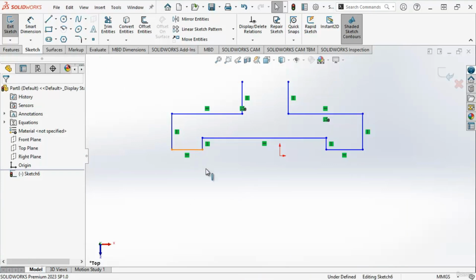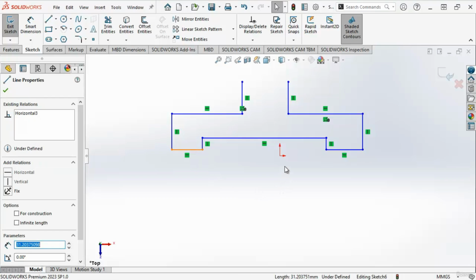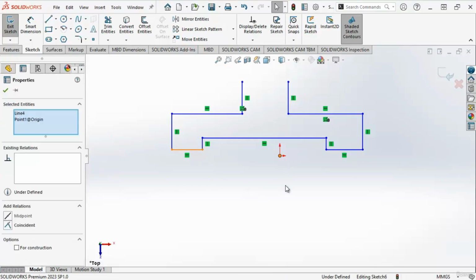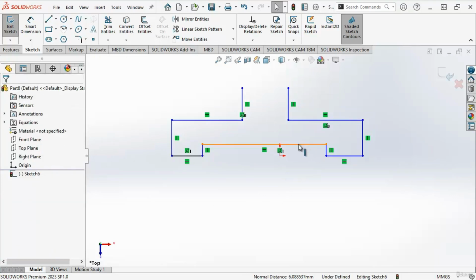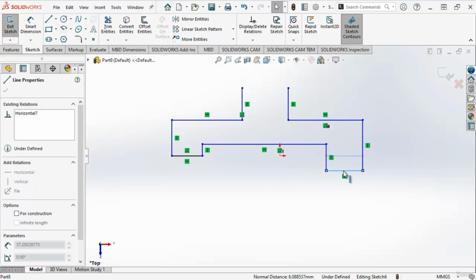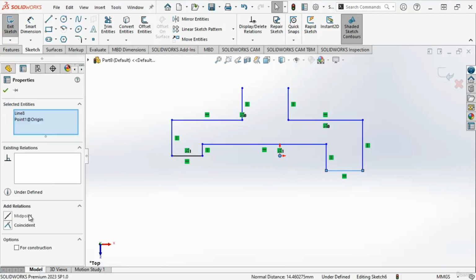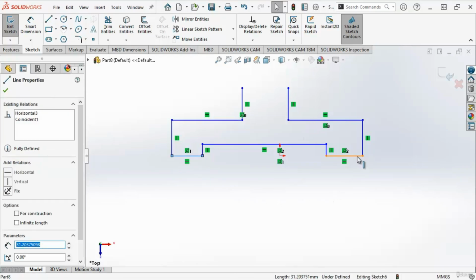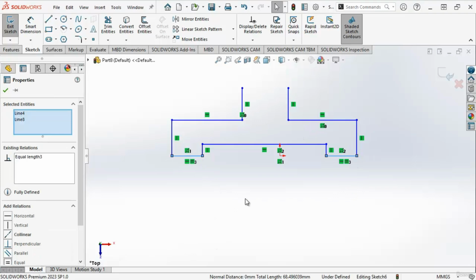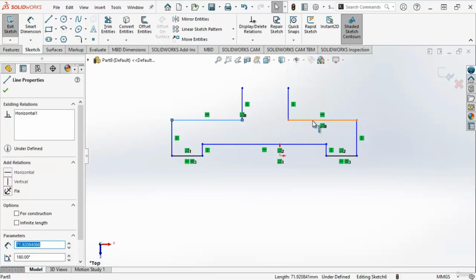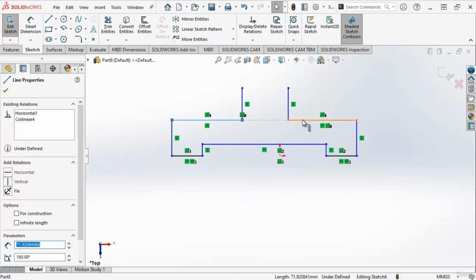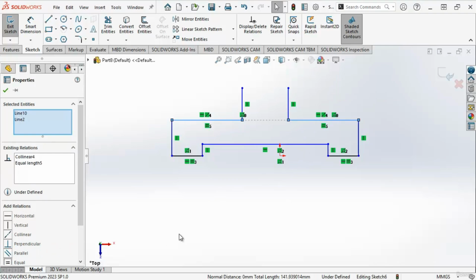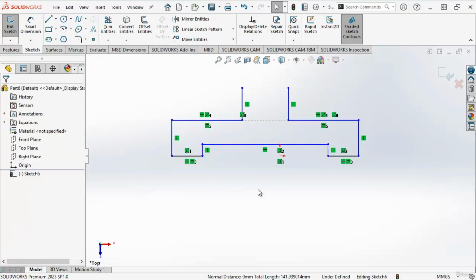First constraint that I want to give is this line, use the Control key for multiple selection, and this point, coincident. You can see this line and this point coincident. Now this line and this line, both of them are equal. We can give the equal constraint. This line and this line, both are collinear. Again, this line and this line, both are equal. You can see. Now let us give the dimensions.